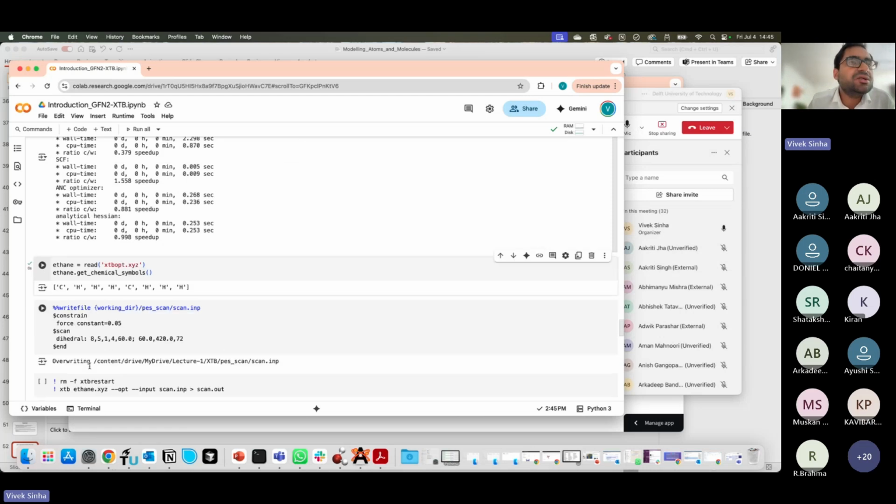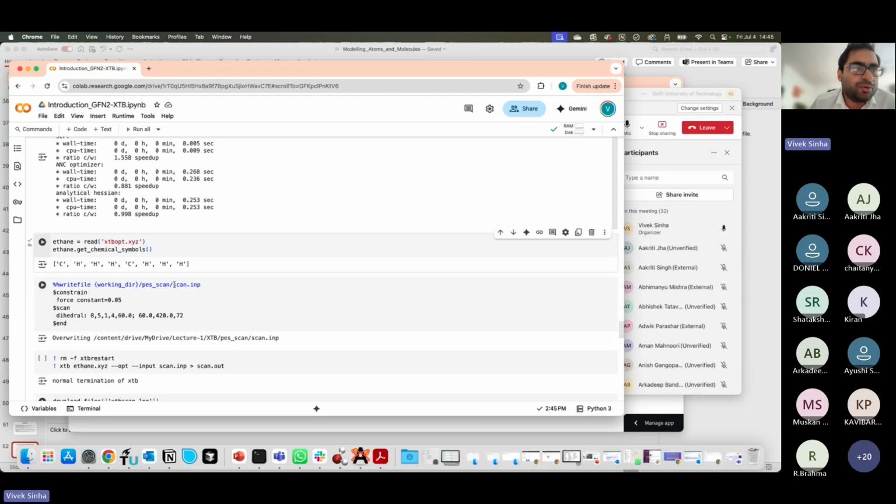What I'll say is I'll write a file called scan.inp. And all of this is available, so you don't have to put it in your brain. You can just copy paste this, try to see how to create it. I'll put some of the parameters. You can leave them unchanged for now.